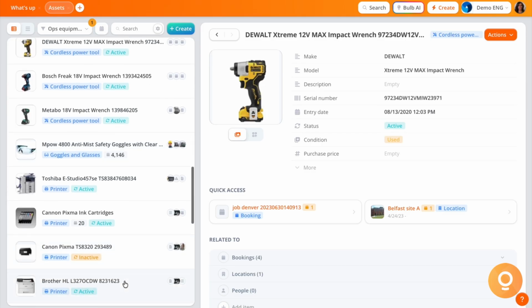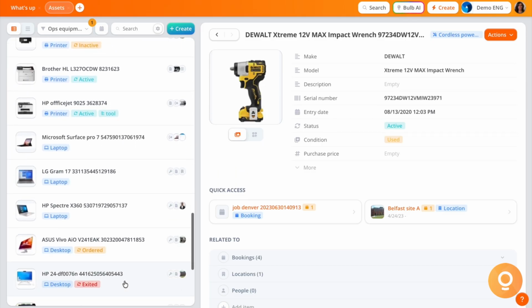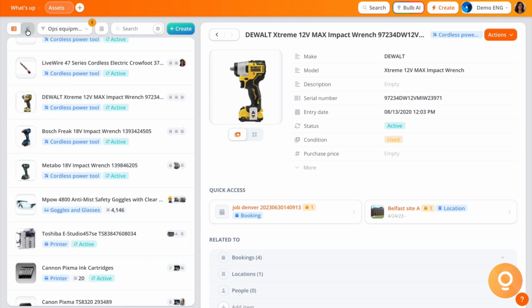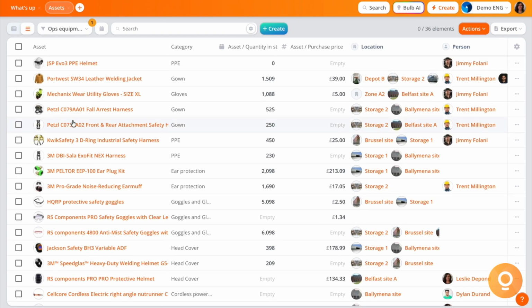Once you've imported your data and started taking actions, assign them to people and/or locations, or booking them for jobs, adding maintenances to them, etc., here's how your asset tracking software should look. A clear view of what assets you have with information and pictures, or an Excel-like customizable and exportable table.